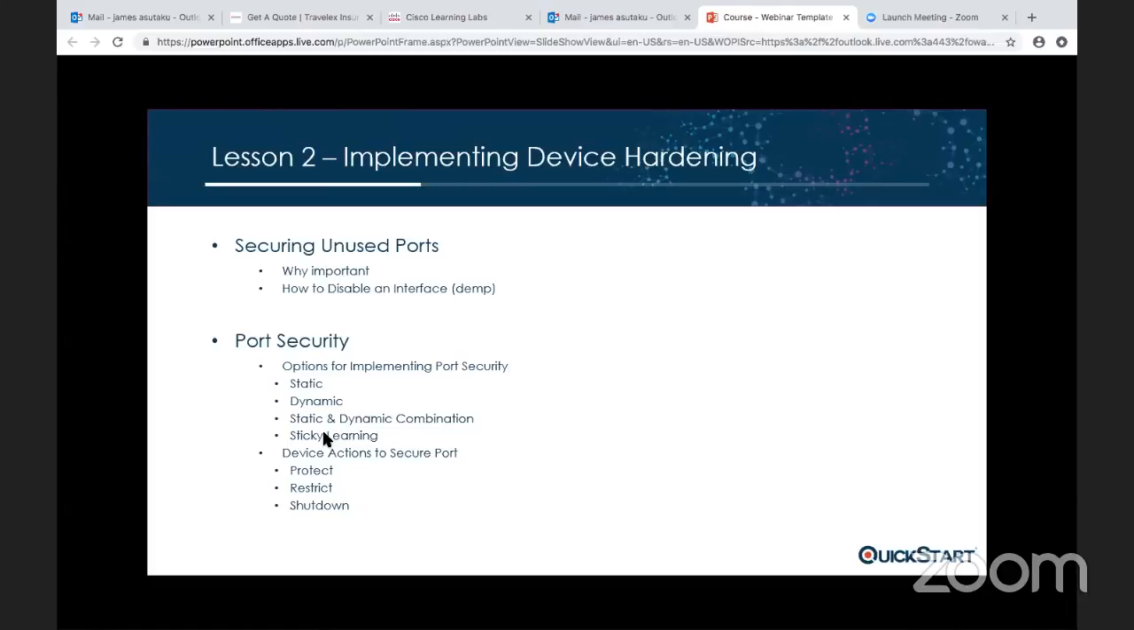Now you don't have to know the MAC address of the device that's connecting. It will learn it and then stick it to that port as if you put it permanently. When you save your configuration, it stays in there. And if you say maximum of 1, that's the only device that can connect to it.